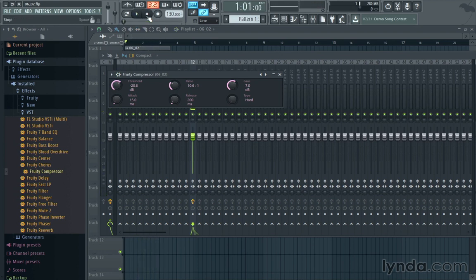What we'll now do is bring out the threshold even lower and continue changing these settings so that you can hear the effect this has on the original source sound.